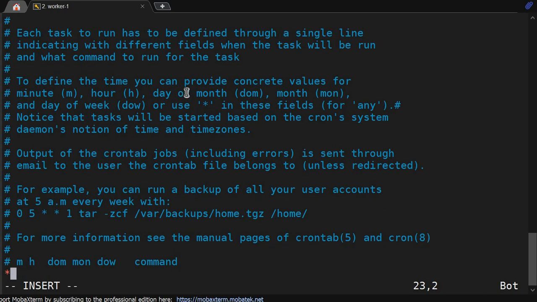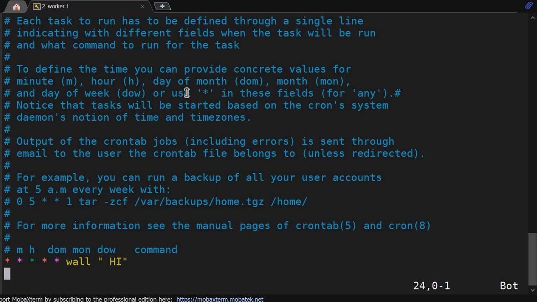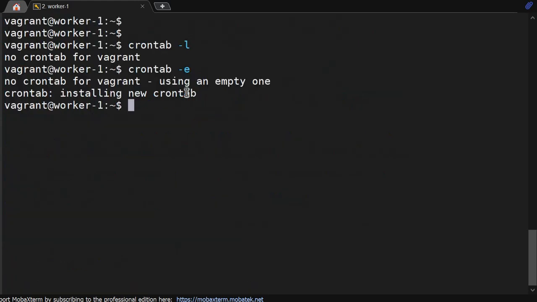First, let me give you one demo of how it will work. I'm not doing anything fancy, just printing a hi on wall. Save it. Let's wait for 1 minute. Every 1 minute we will get one hi message.